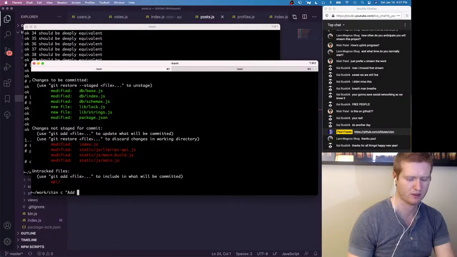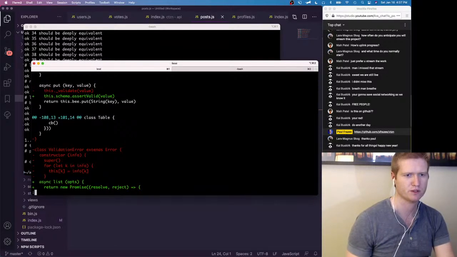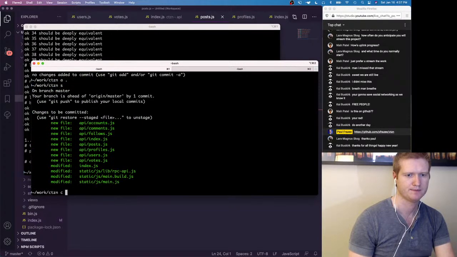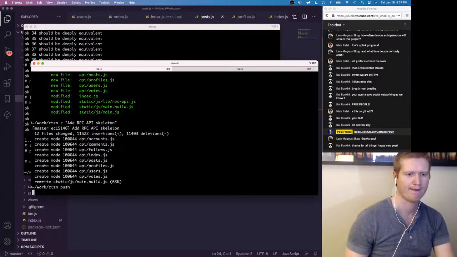I'm just going to do these commits and then I'll hit the end button. So first one is, what did we do with this? This was adding the user databases. And then add RPC API skeleton. Okay.